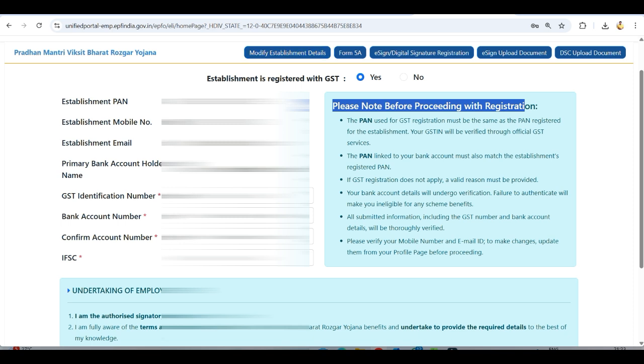Now say suppose any correction is required, so you can go to the modify establishment detail, and there you can update, but unfortunately it will take some time to get updated there. And form 5A also you can update. A separate video is there about form 5A establishment, then how to register e-signer. Everything we have as a separate video on our YouTube channel, you can watch that also.